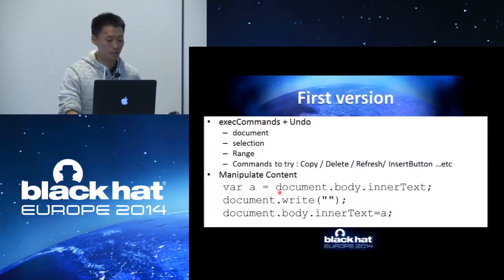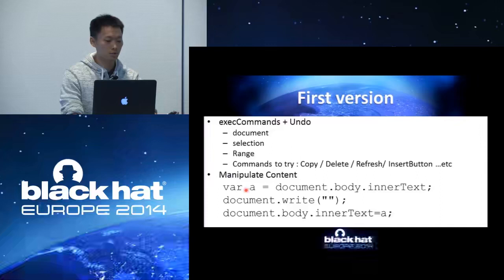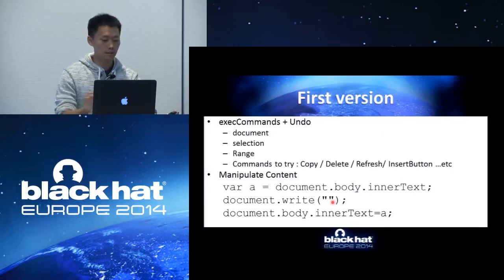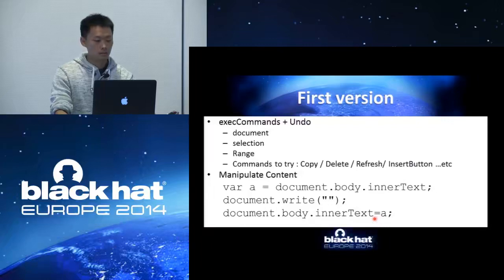And the second thing we tried as a pair strategy is to manipulate content. Here's a very simple example. First, we save inner text to a variable. Then we clear the content through this method, write with an empty string, cleaning everything. Then we assign the content back to the inner text. This is just an example. There are many other ways to manipulate content. And this method is also very effective. Okay, this is the first version.